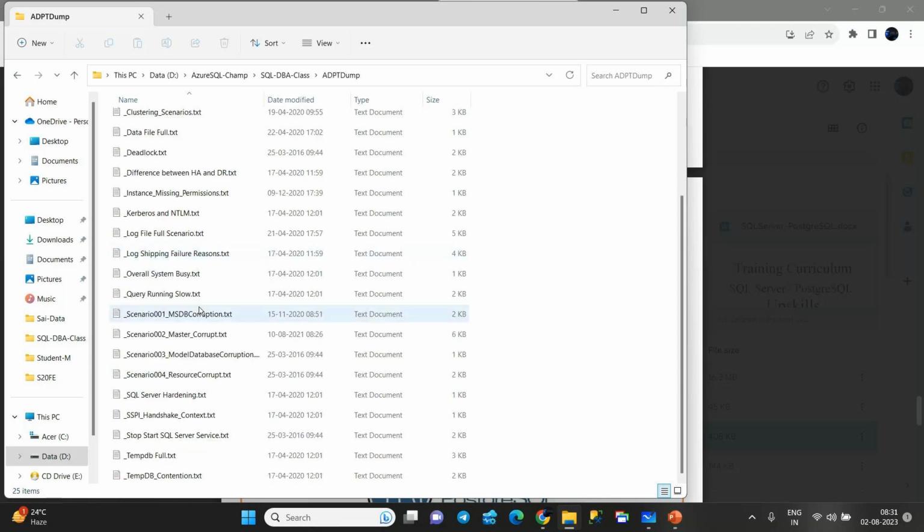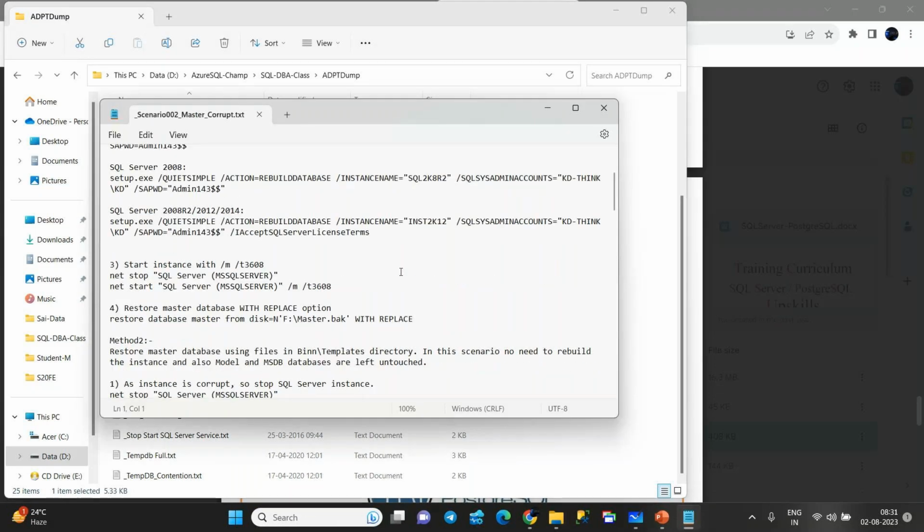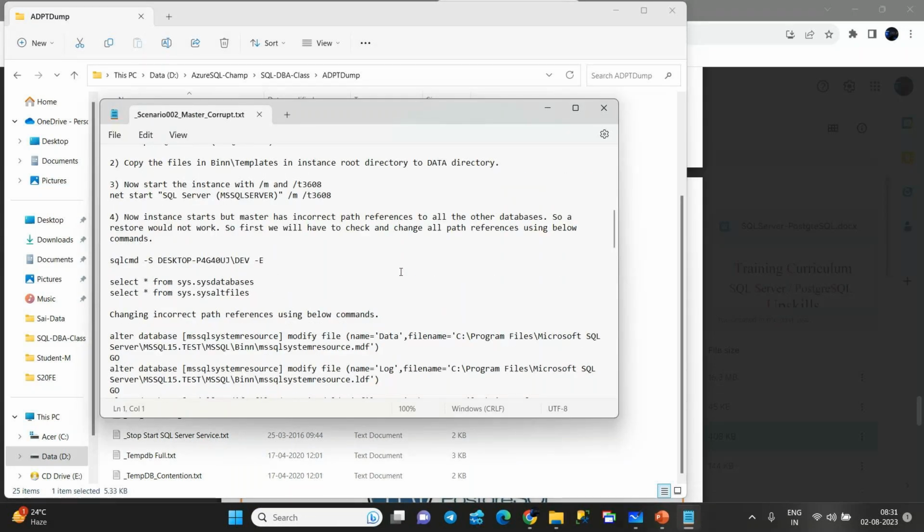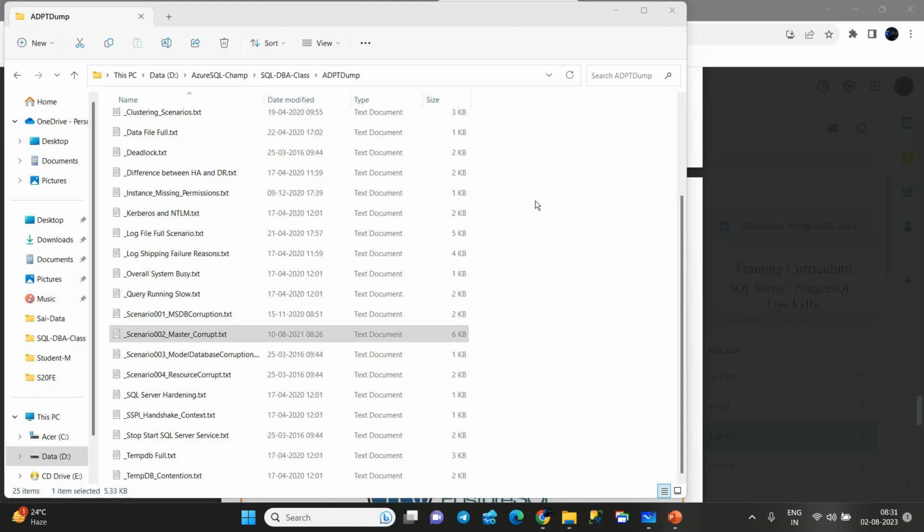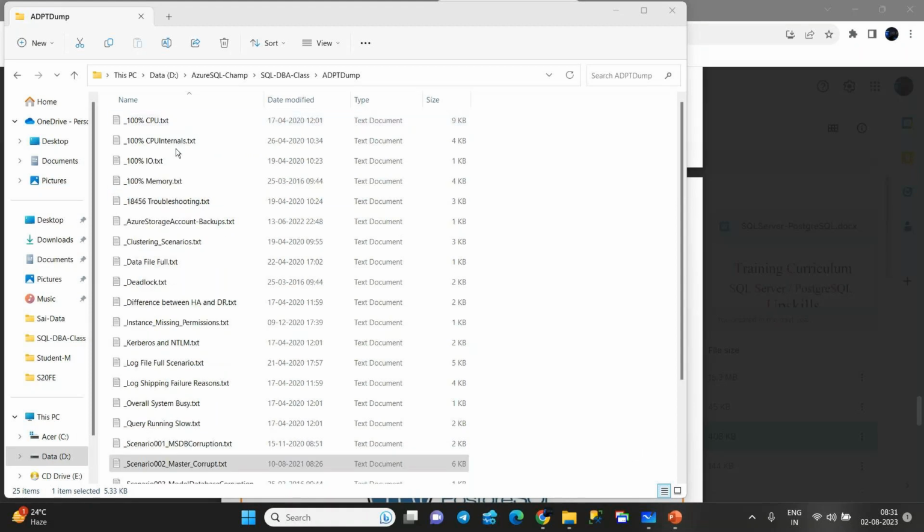So corruptions are more important. In case MSDB got corrupted, how to troubleshoot? If the master database got corrupted, how will you troubleshoot, and how many techniques are there to fix the issue? Which technique you will choose based on the scenario. I will share this document separately; you don't need to prepare, along with the user database corruptions. Whatever we are discussing, everything we'll discuss, and I will share the separate documents to you.